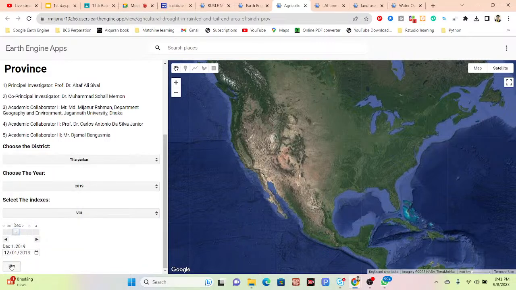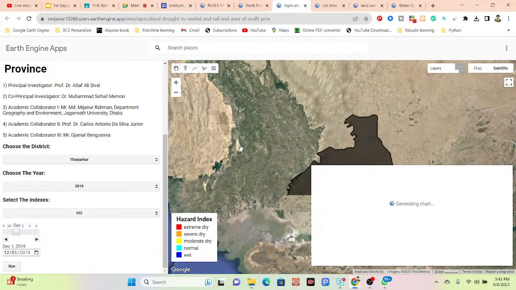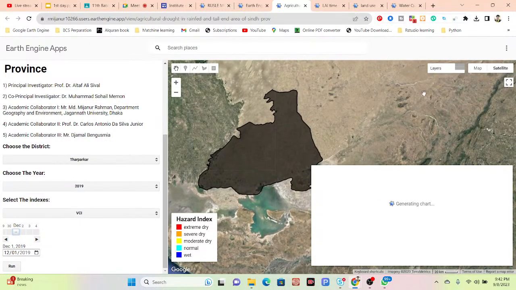So now it provides me, for this district, what the condition of the drought is, where I can find the extreme, where I can get the severe, where I can find the moderate drought. It provides the hazard index of the drought: extreme, severe, moderate, normal, or wet for this district. Okay, so it's one kind of web application.